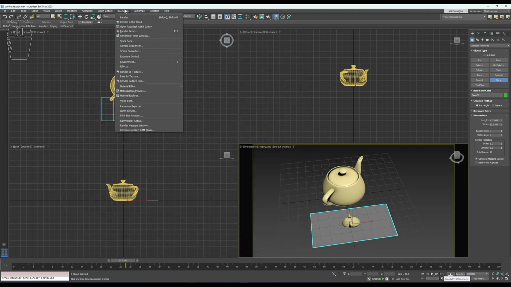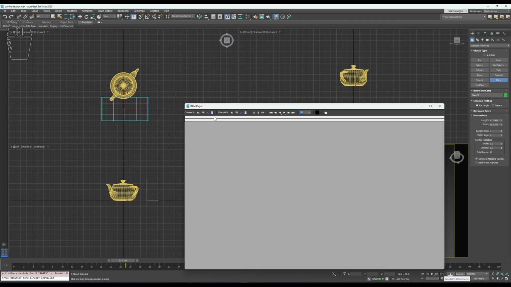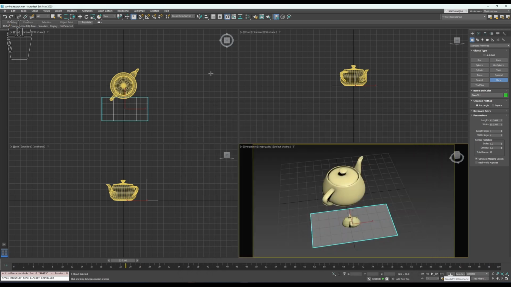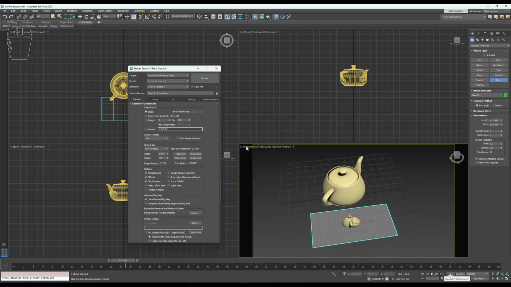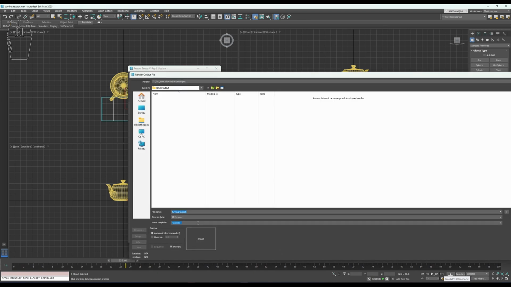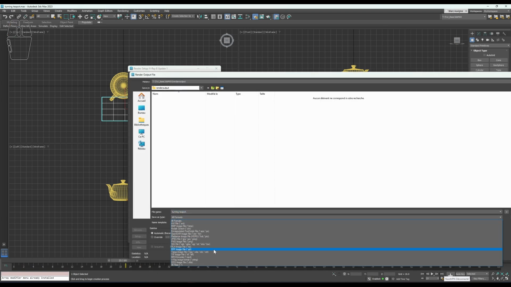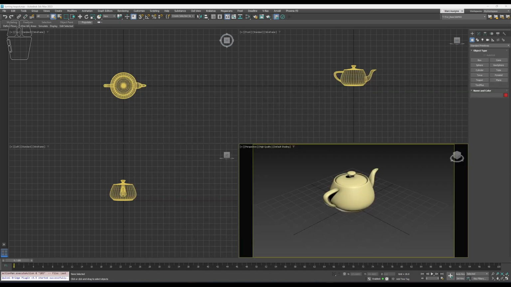You can also use it in the rendering RAM Player. So if you have a sequence loaded in RAM Player, you can output it and save it as MP4. Also, you could save your rendering as MP4, but please never do this. Always render as a sequence.